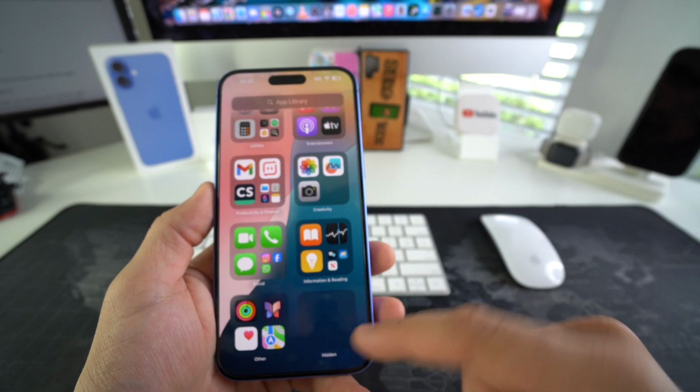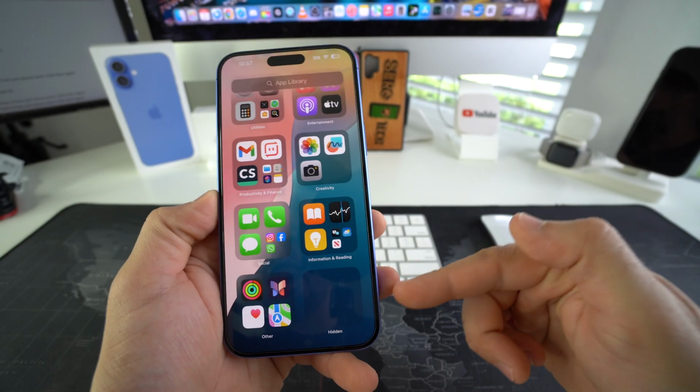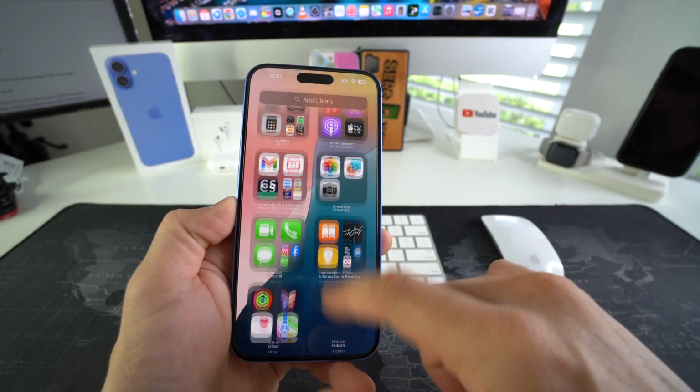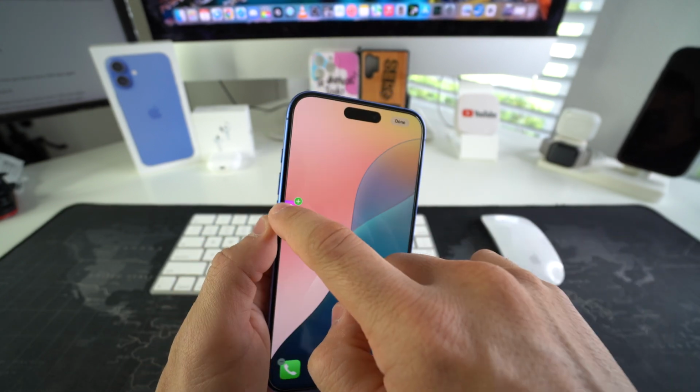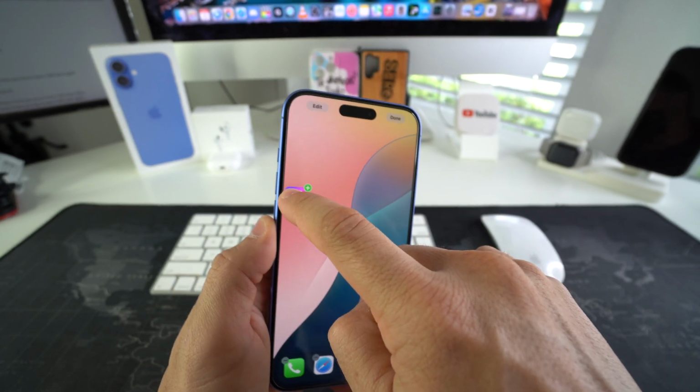And there you go, once you see that the app disappears here, the app will no longer be in the hidden folder. So you can go ahead and find it here in the app library and drag and drop it to whatever screen you want to have it on.